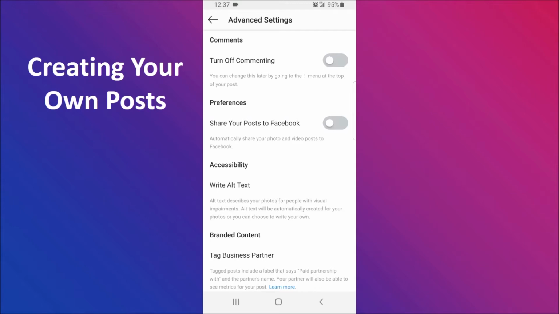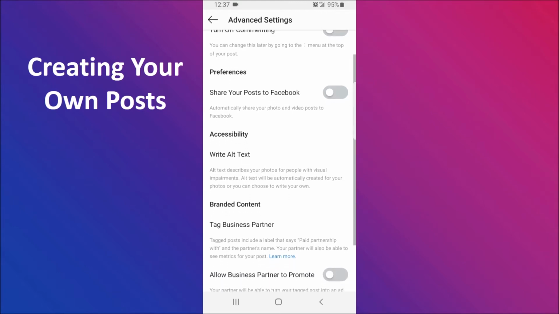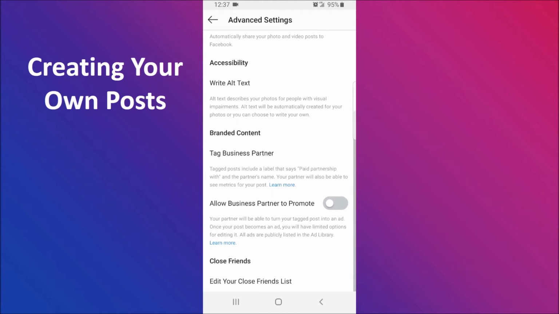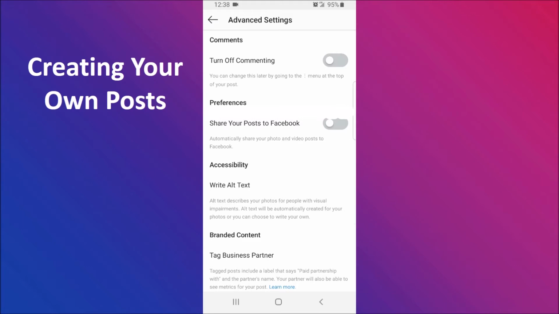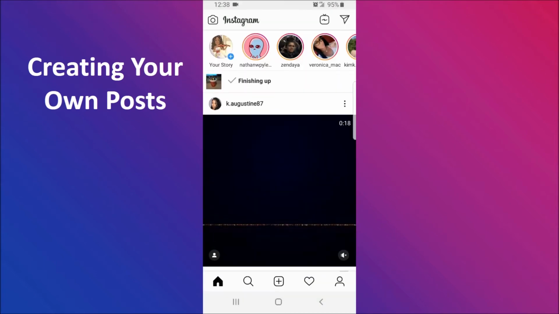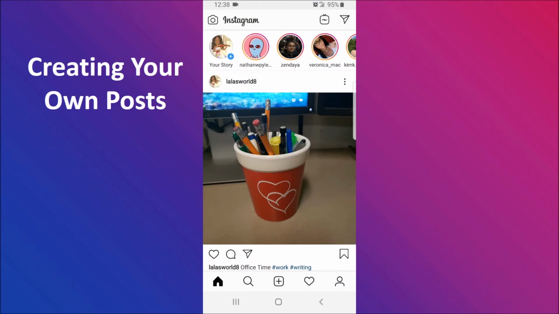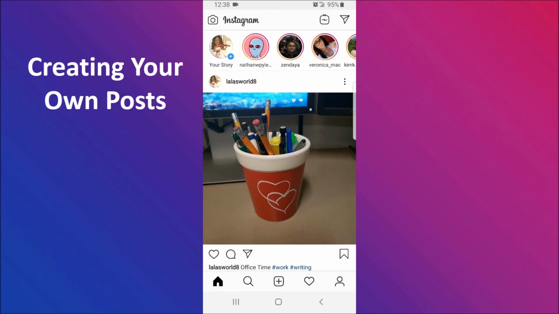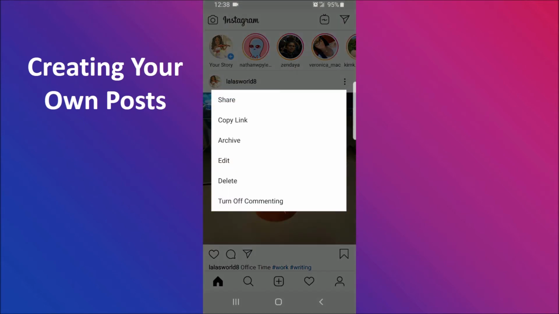Right below the social media option, you have the option to change advanced settings for your posts. Here, you can turn off commenting, automatically share all of your posts to Facebook, write alternate tags, tag a business partner for branded partnerships, and allow a business partner to promote your posts, and edit your close friends list. Once you're done with all of your settings and are ready to post to Instagram, look to the top right corner and click share. Wait for your post to load, and that's pretty much it for posting. Now, if you decide that you don't like or want to keep your post, you can simply delete it by clicking the three dots to the top right corner of your post and then click delete.